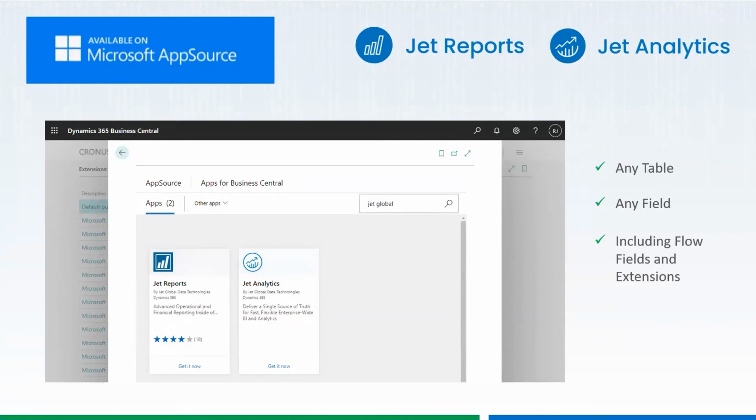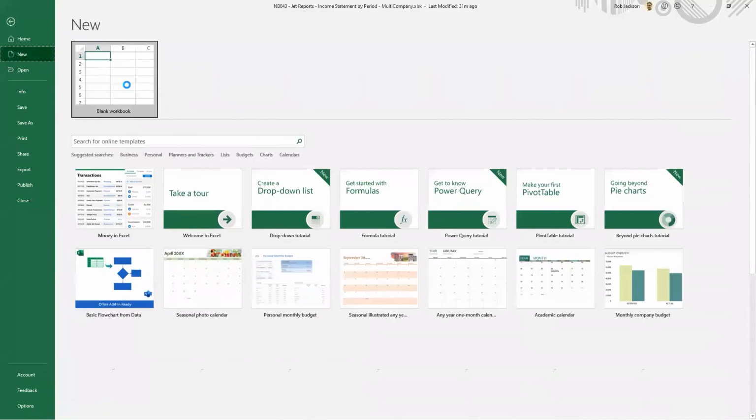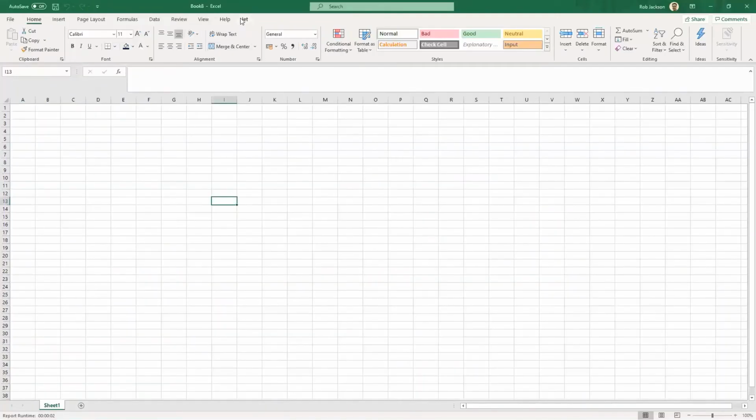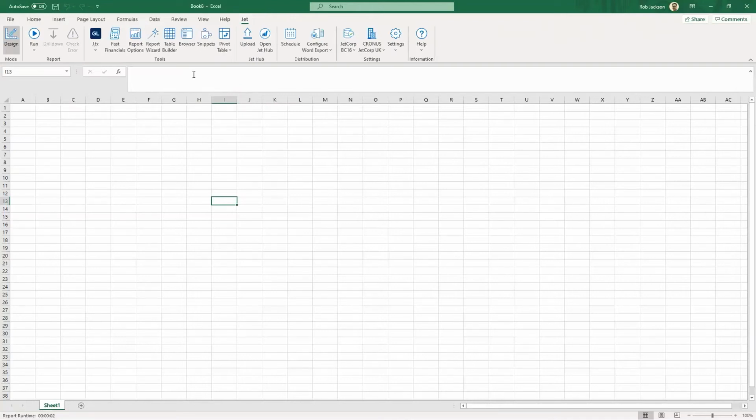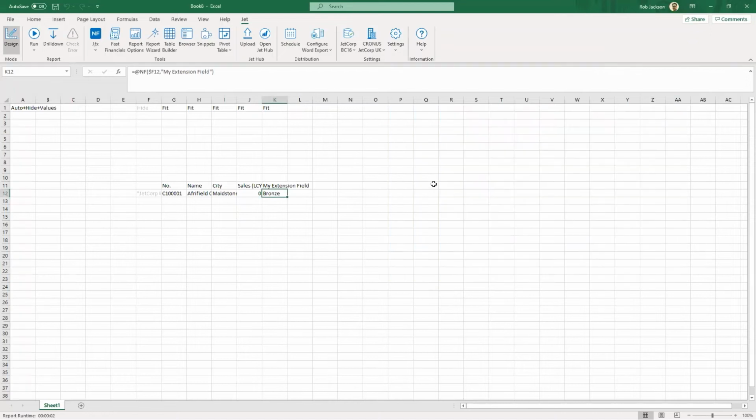Okay, and when we look at how this really matters when we are in the ERP, so if I come back to Jet and just start again, I actually wrote an extension field for the customer table yesterday, just so I could show this. And if I come into the browser, the browser is the area that shows me all of the tables and all of the fields. This also is a drag and drop tool. So actually I could just put together a simple list report here with a few fields that are coming with Jet Reports. Sales, by the way, is a flow field, but I can use that just the same. And then this is my extension field. And I just added a field called my extension field, and I categorized every customer bronze, silver, and gold.